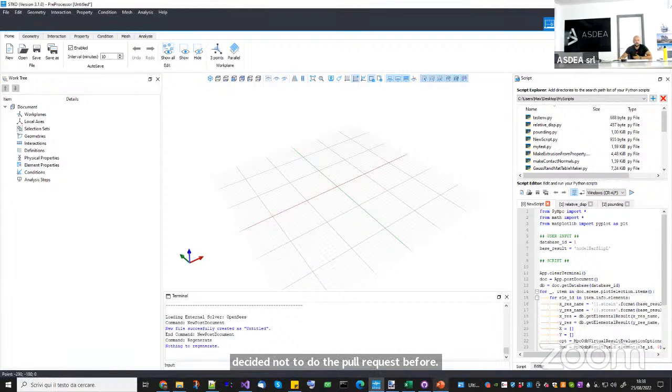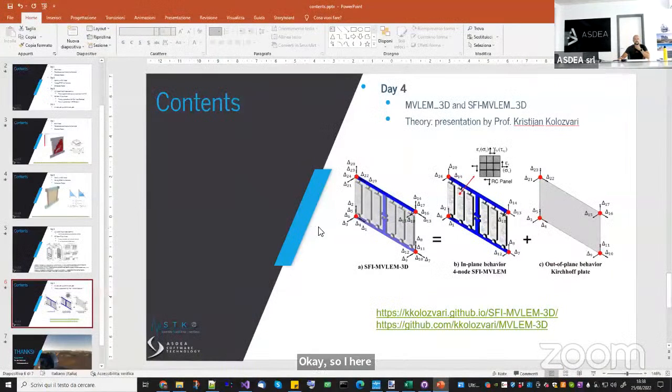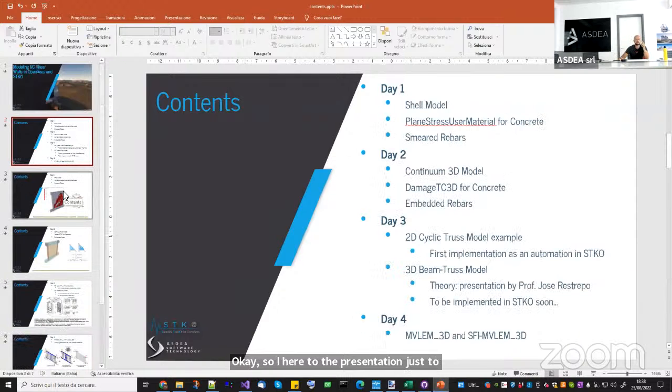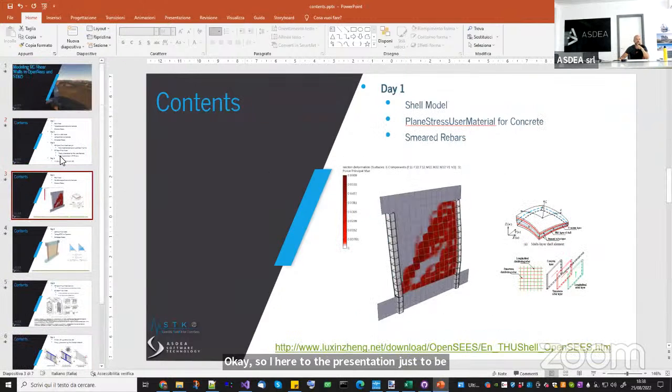Okay, so I go back here to the presentation just to give you a recap, Kristijan. In all the previous versions, all the previous days, we have just picked the same example, and we were using the same example for all the models, which was basically the Mastianek wall, which is a very squat wall. Actually, the aspect ratio is 1:1.